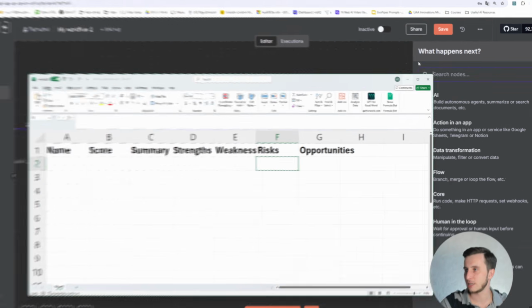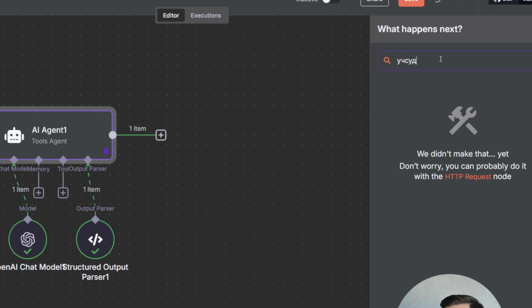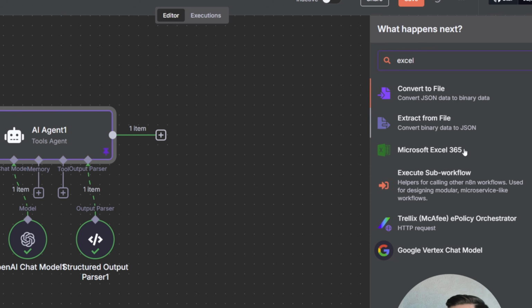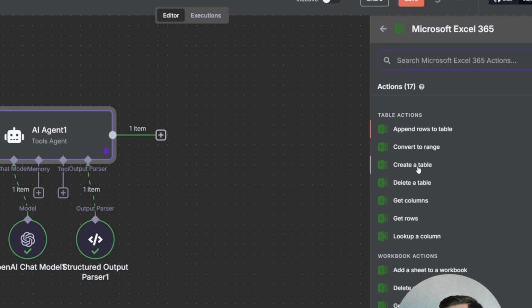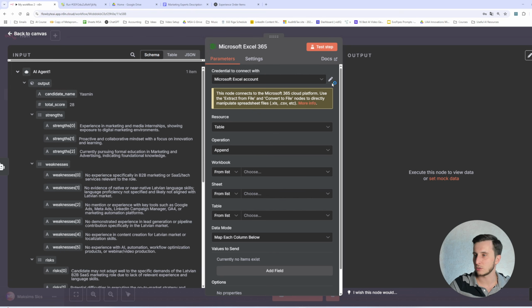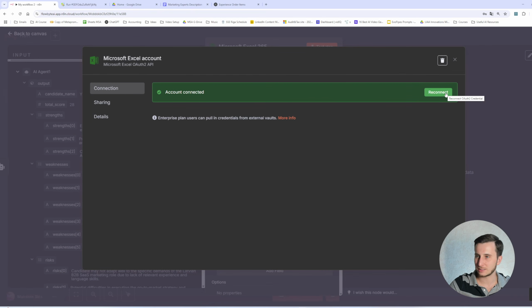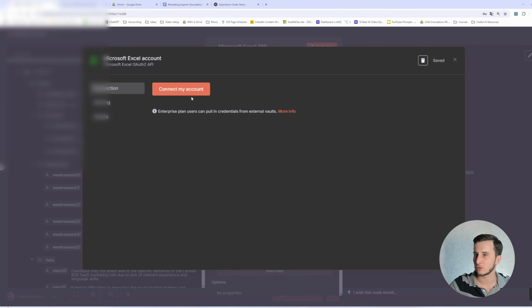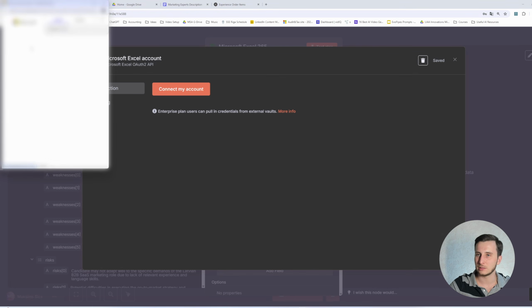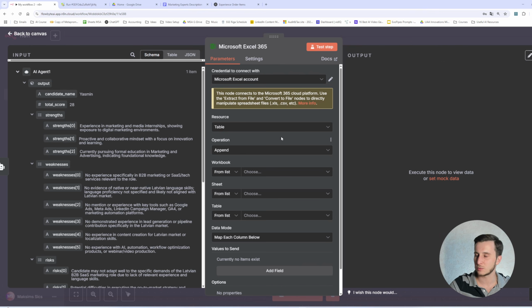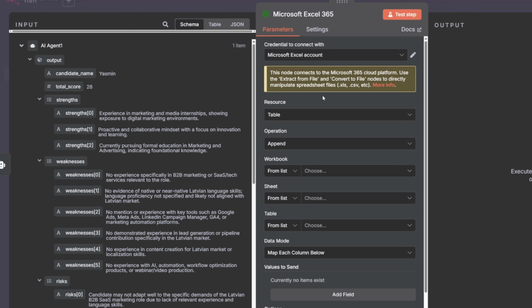Okay, let's save that and try to access that file. So let me go with Microsoft Excel, and what we're looking to add here is append rows. Again, in order to connect to your Excel account, you have to go right here, pre-select your Microsoft account, and log in with your credentials. Actually, I have to connect again, so let me do that. Okay, connection is successful. Once this is done, it's pretty straightforward. You're able to use your Excel account here.